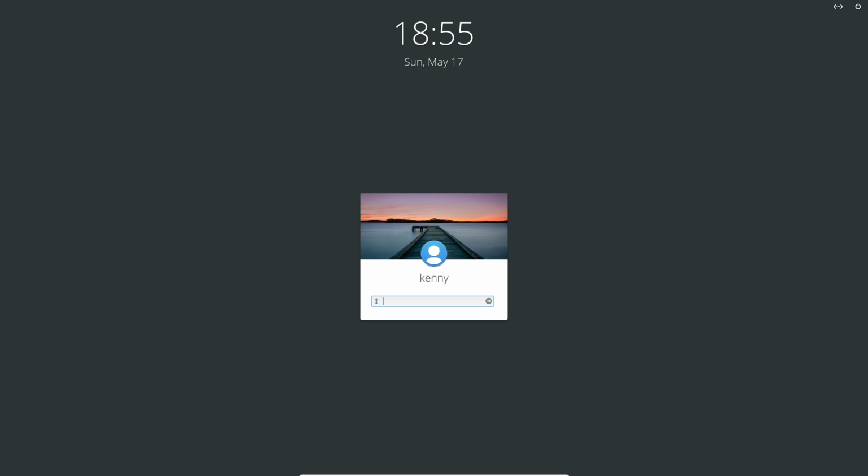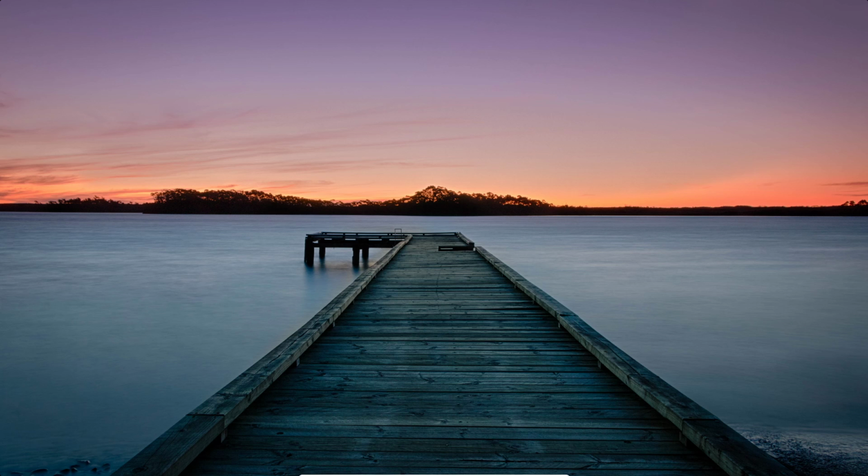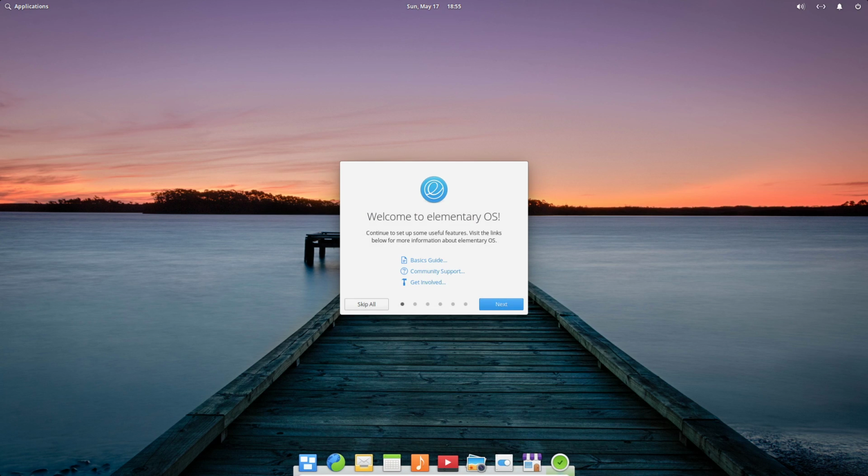When you go to put in your password, it'll also let you know if you have numlock enabled or if you have caps lock enabled. So very good for making sure that you get your password correctly, that it tells you that that's on. All right, and this is what our desktop looks like, and let's actually read this welcome message here since we're going to pretend like we're a new user to Linux.